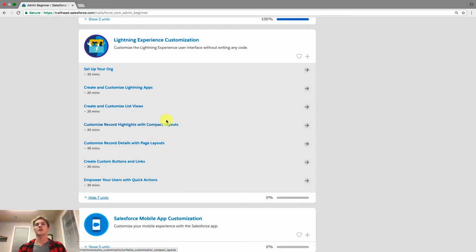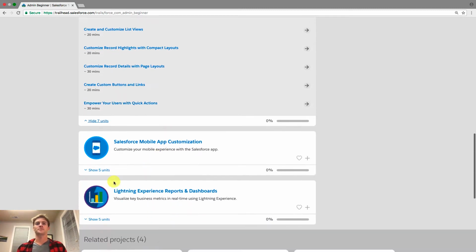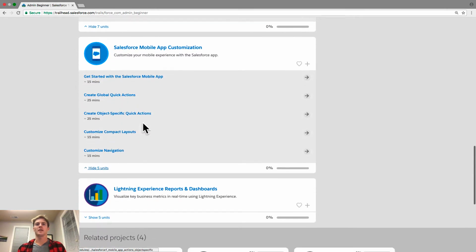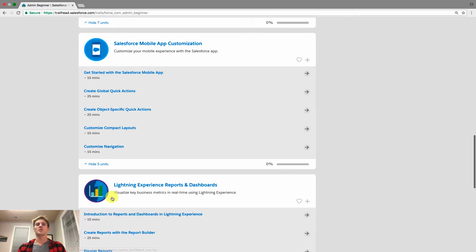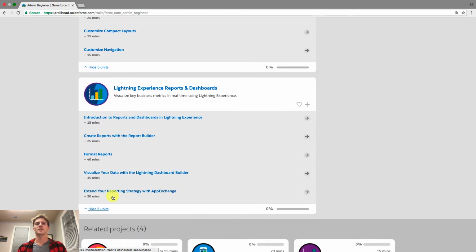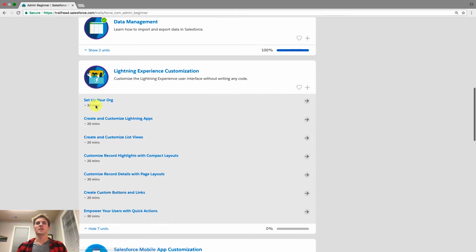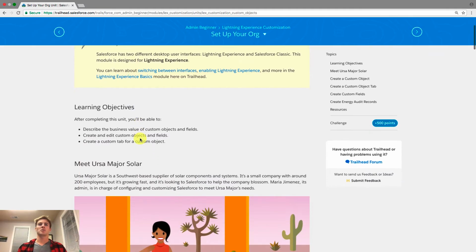Or same thing with record highlights, compact layouts, record details, page layouts, custom buttons and links, and quick actions, and so on. And then we'll start doing the same thing for each module pretty much, unless there's some overlap, and I'll let you know if there is. But for this video, this tutorial, we're just going to cover setting up your org. And this one's going to be real quick.